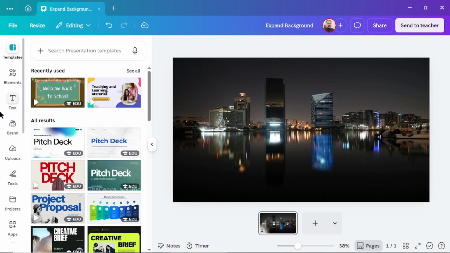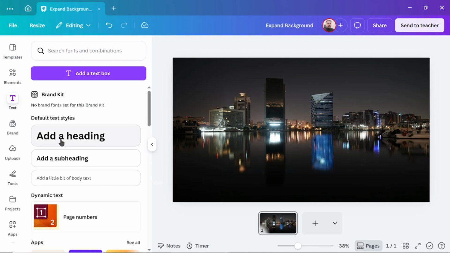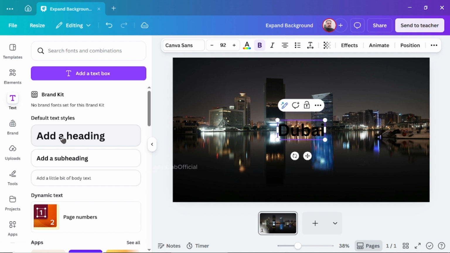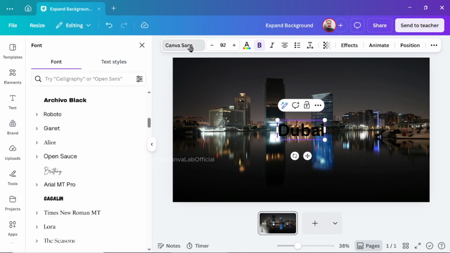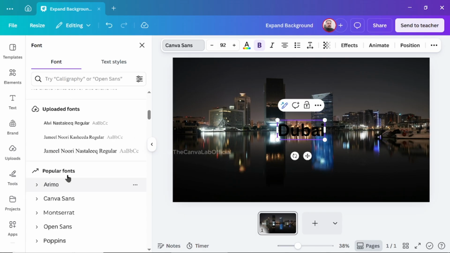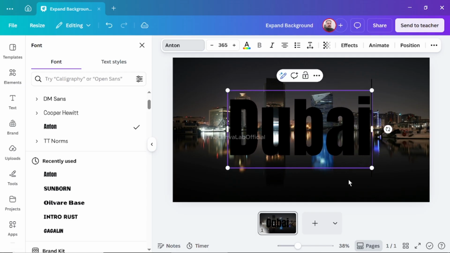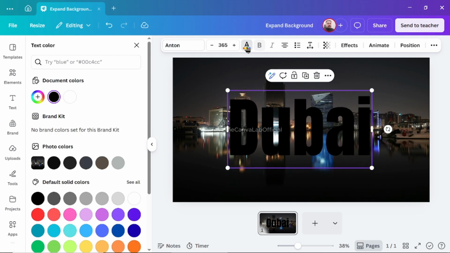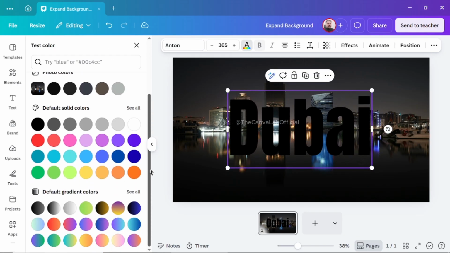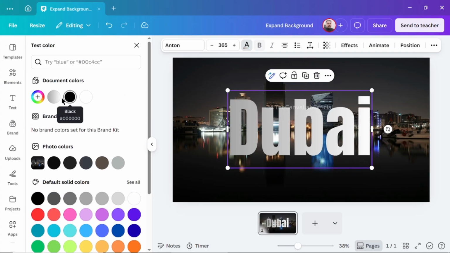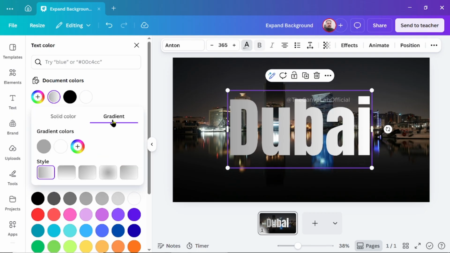Half fade text. Go to Text, click Add a heading, and enter your text. From here, you can change the font style, increase the text size. Now click to change the text color. Select a gradient option. Choose this gradient style.